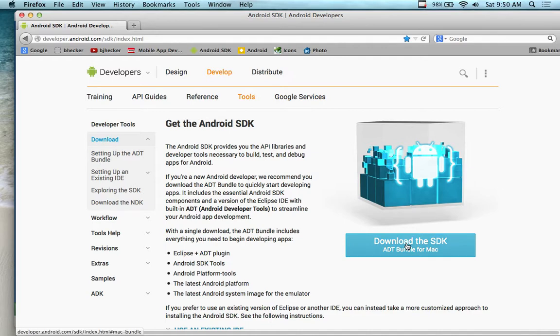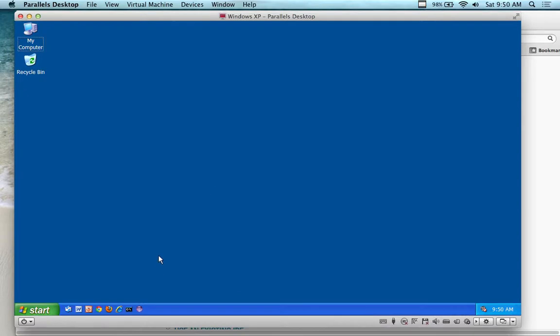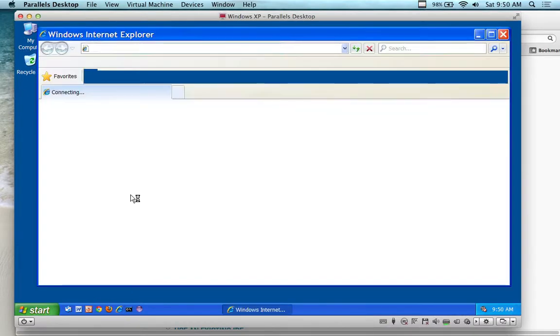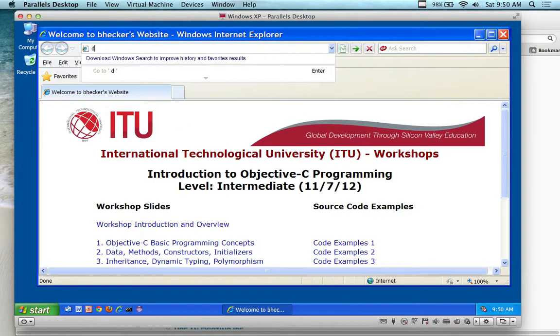If you're on a Mac system, click on the button because it's going to say it's for the Mac. If you're on a Windows system, if I go to that website over here in my Windows desktop, it'll show me the options for Windows. So let's see, developer.android.com/sdk.